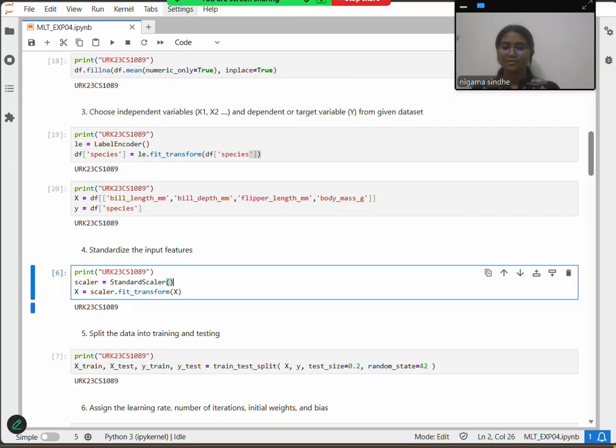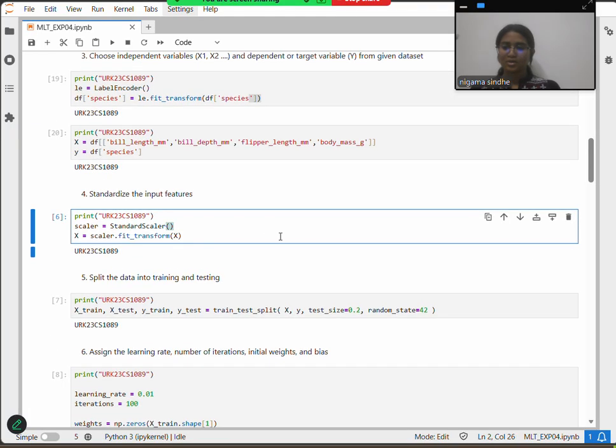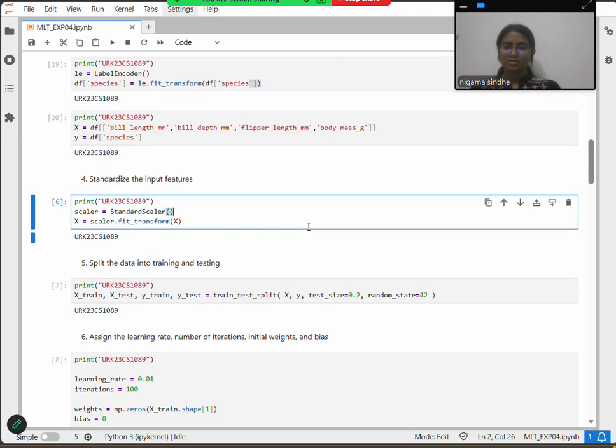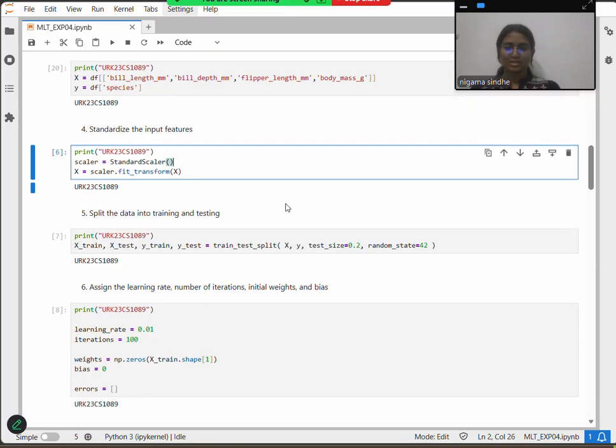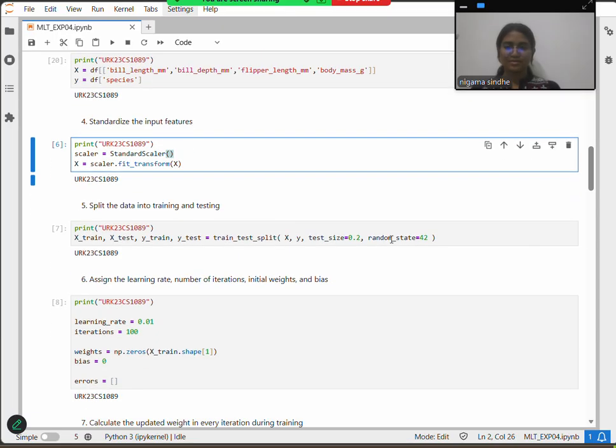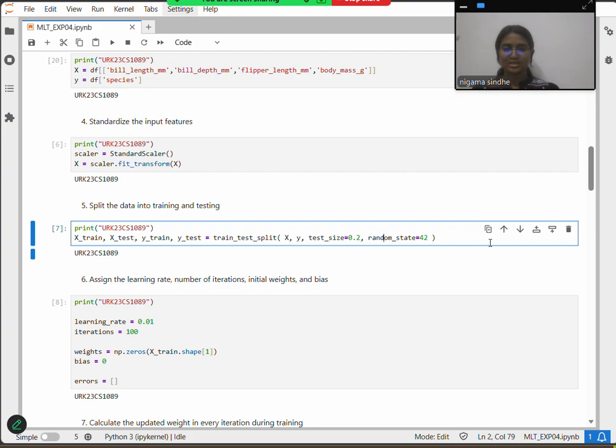In the next step, we are going to standardize the given input features. Here, I'm going to standardize the input features so that all the variables are on the same scale. This is important because features like body mass and bill length may have different ranges, and standardization helps the perceptron to learn more effectively. So, using standard scaler, we are going to standardize the input features, and in the next step, we are going to split the data into training set and testing set.